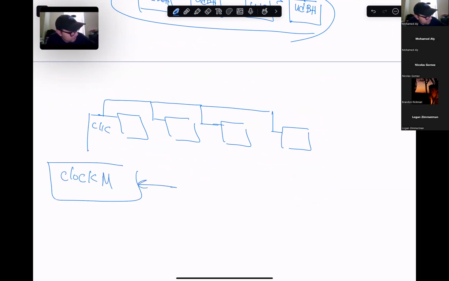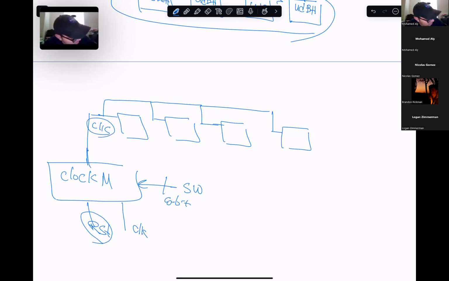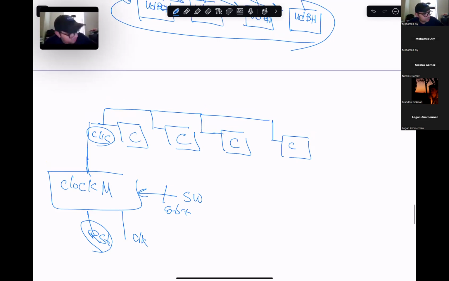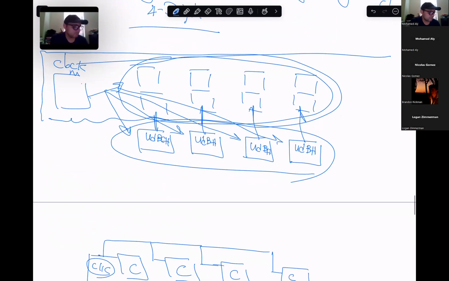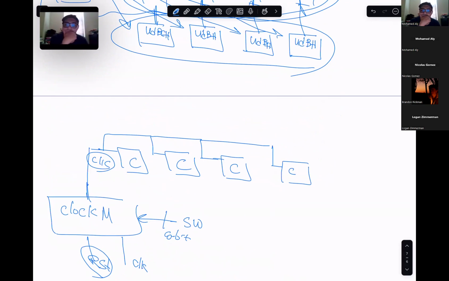And that clock manager has 5 switches. Do you remember? 5 switches. And of course, it takes the clock from the XDC and the reset, which is going to be a button, and that's it. That's the counter we are talking about here. That makes sense? Any question regarding this part?